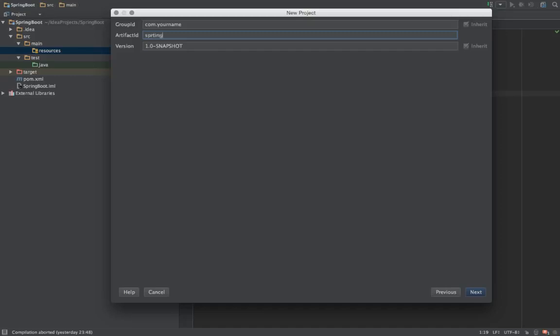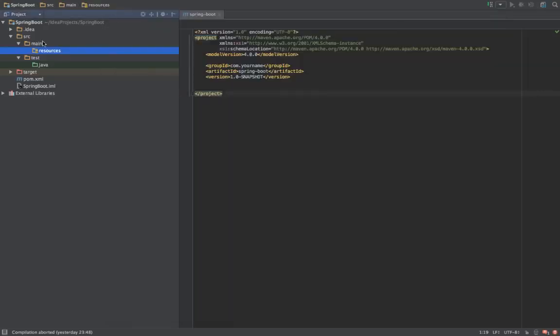You can call it Spring Boot, just like so. And then the project name, this is where the actual project will reside on your machine. You can call it the same, Spring Boot, just like that. After you're done, just click Finish, and then you'll have a project exactly the same as mine.